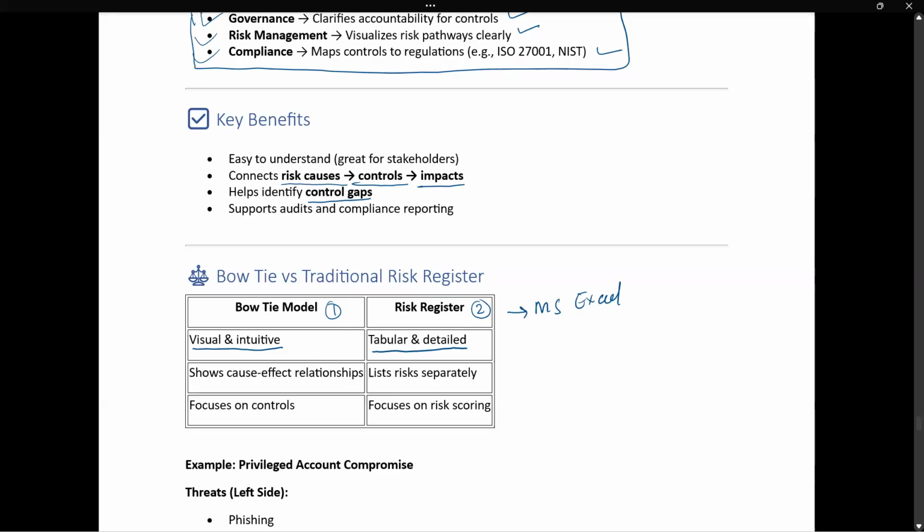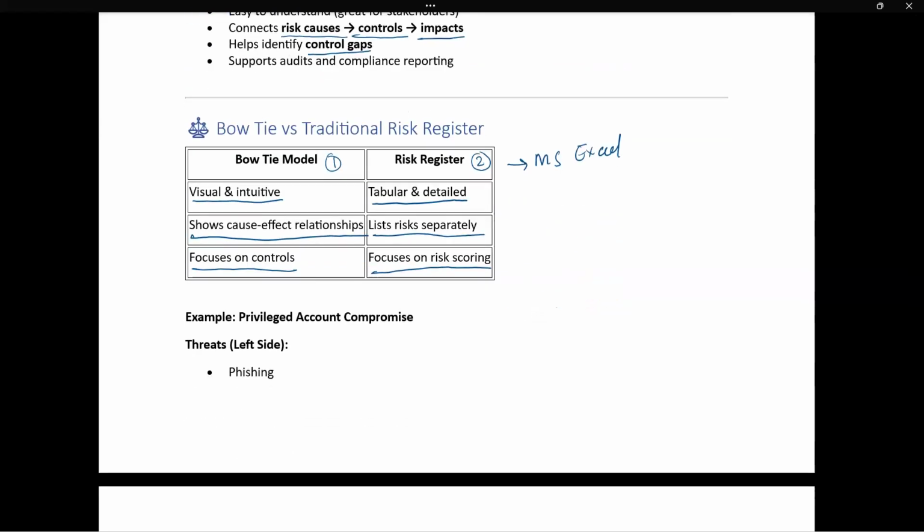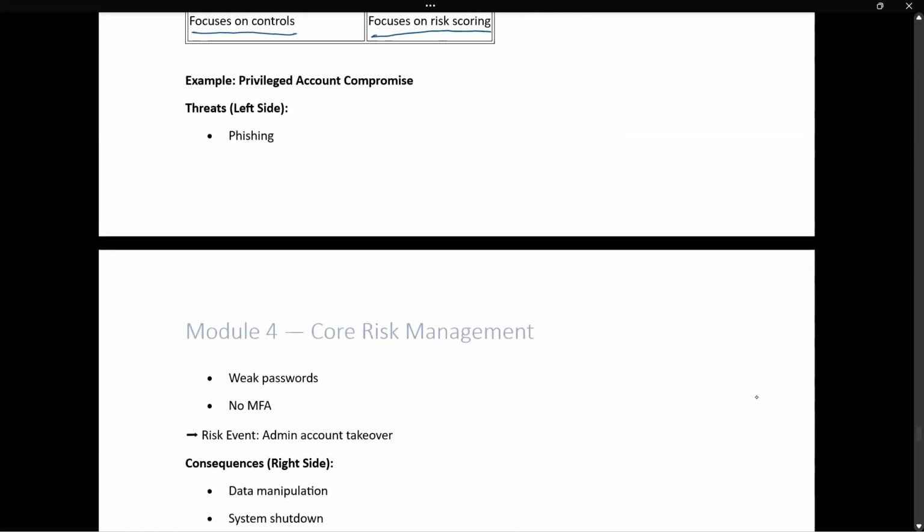Here you will show the cause-effect relationship, meaning cause versus effect both would come together. The risk register is mostly going to focus on risks, and those separately. There won't be any relationship between the risks. But in the bow tie model, you have a relationship between the risk, the effect and the cause. Bow tie also focuses on controls, and the risk register is going to focus on risk scoring. So both have a separate purpose, and that is the very reason we use both. We don't prioritize one over the other. Let's take an example.